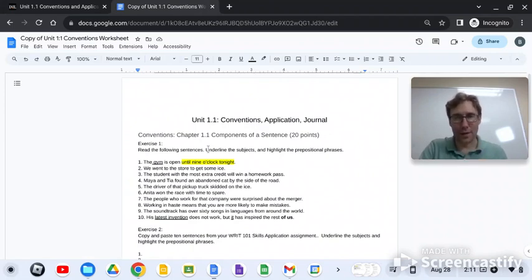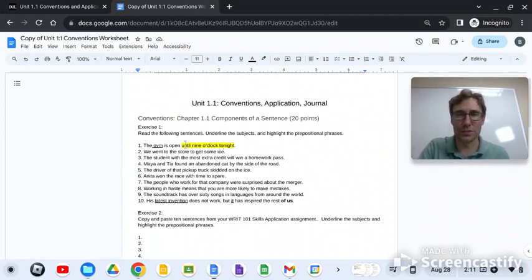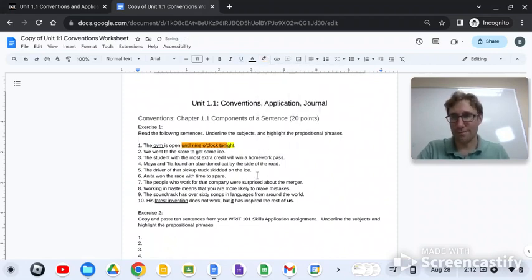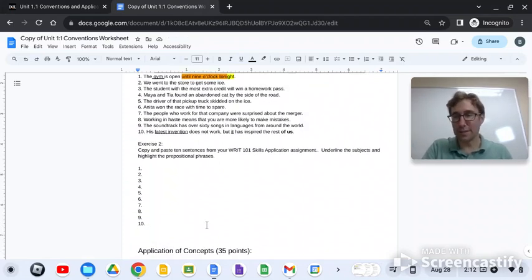And so what I did is I went through and it said, read the following sentences, underline the subject, and highlight the prepositions. I went to here, I highlighted it. I did Control U to underline it. And I went here and I highlighted it. Didn't matter which color. And I'm going to do that for these there. And I'm going to follow the directions here.